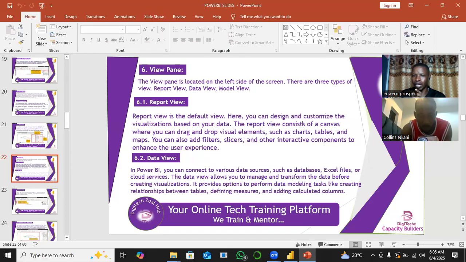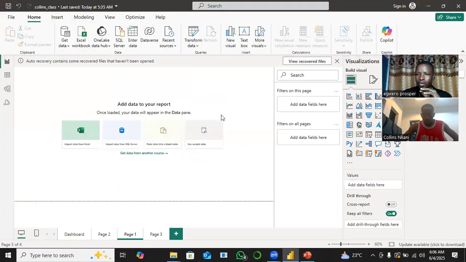Here, you can design and customize the visualization based on your data. Data view. In Power BI, you can connect to various data sources, such as database, Excel file, and the rest. Most of these, it is when we start loading in data, probably in the next class, that you will understand this language very well. But let me try my best and explain them from the periphery first. Now, these are the views we're talking about. This is the report view you saw there. By default, we are already in the report view.